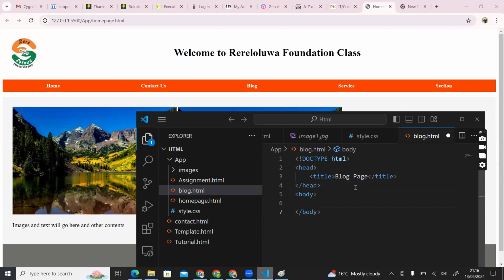Between the body, there's something here. Who can remind me? I don't want to type it. Between the body, there's something missing here in this template. The paragraph and the H1 or whatever we want to use.